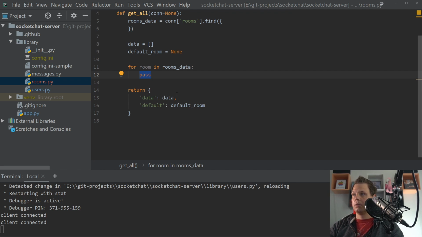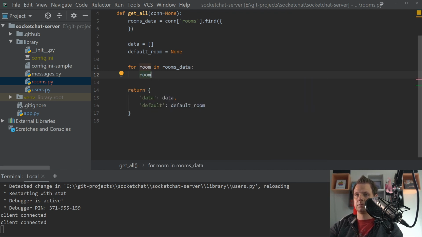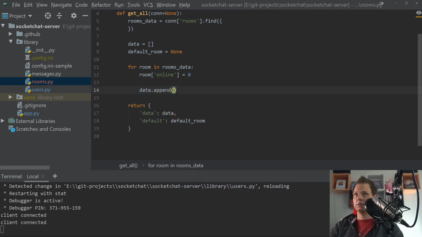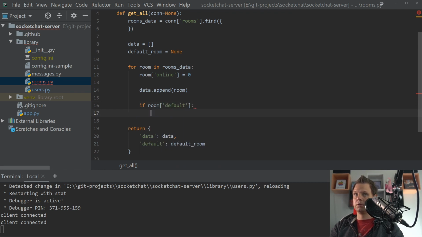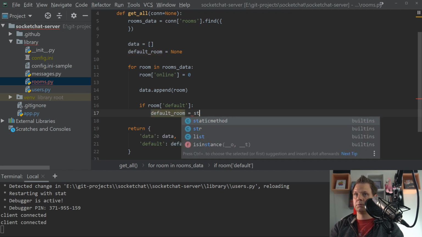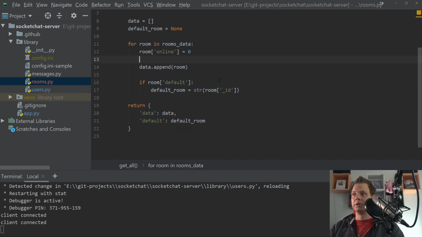And we need one here to the room called online people. So online, and in the beginning we just put 0 inside, and then we say data append, and we just append the room. That's fine. So if room default, then default room here should be a string of room ID. This should return everything we need.